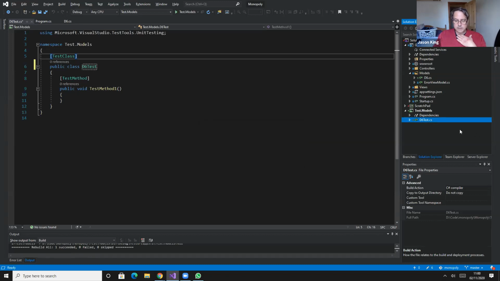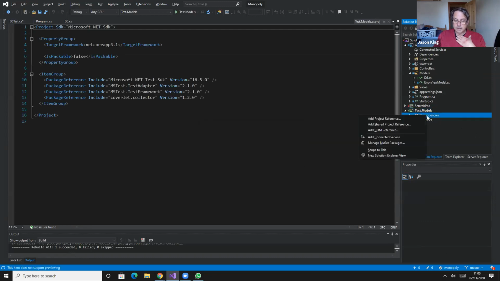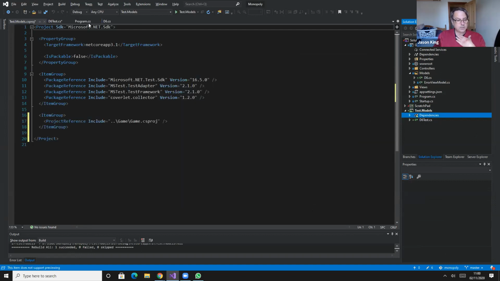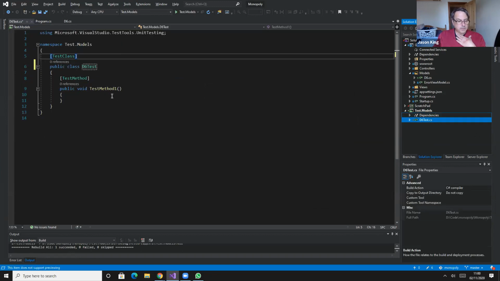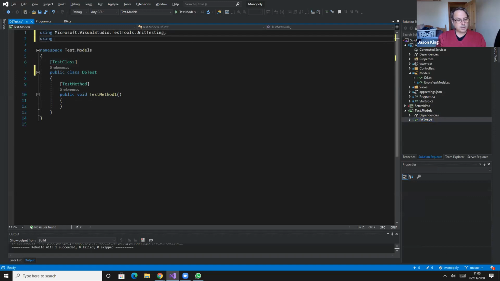Okay, I need to test my class. But as before, when we had Scratchpad, we didn't have any reference to the D6 class. And similarly, in this project now, we still don't have any reference to D6. So I'm going to add in a project reference. Okay, I'm going to add in the game project. That's good. Close that. And now I'm going to manually add this in using, what was it? Game.models.